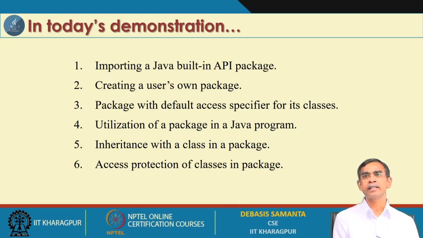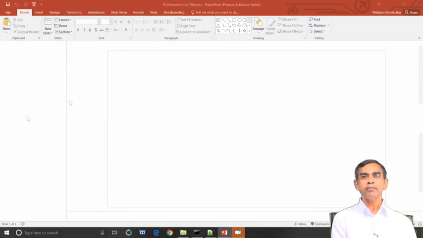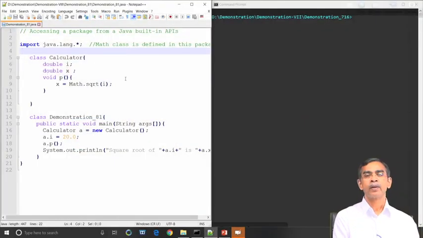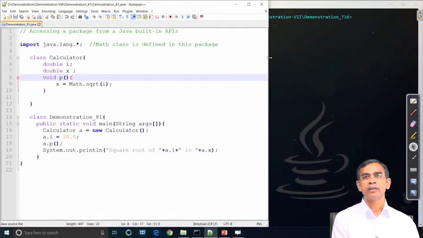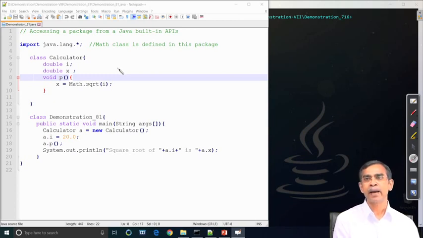So, let us have the first demonstration in this concept of package. Our first demo shows how we can access an API package. We know Java has API packages, and all packages are readily accessible to a Java program. To access a package, we have already used one statement called import. If we write import, then the name of the package, then the package will be imported into this program.